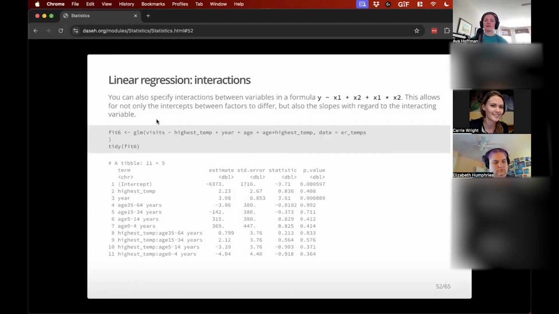Okay, so how we do this in R, we were adding plus signs to add variables. But if we want to indicate an interaction between variables, we can do that with a star, this asterisk symbol. It basically allows the slopes to vary with regard to the interacting variable. So what we'll get is not only those variables by themselves, but also an interaction between highest temperature and the age group. So basically saying the effect of highest temperature depends on which age group you are looking at.